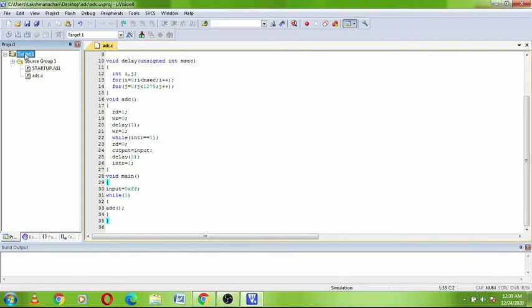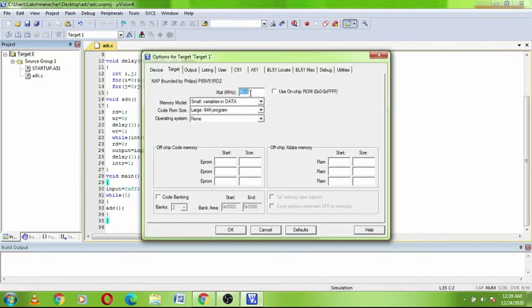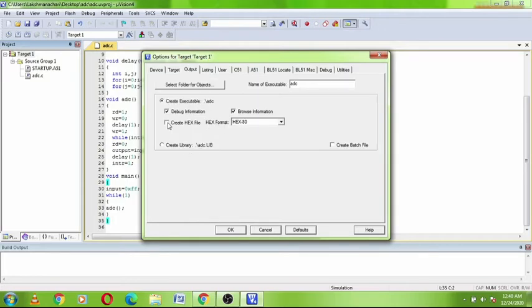So next, click on target, right click, options. By default it is showing the 40 MHz crystal oscillator frequency, but the actual crystal oscillator frequency is 11.0592 MHz for the 8051 microcontroller. And after that, click on output and check create hex file.